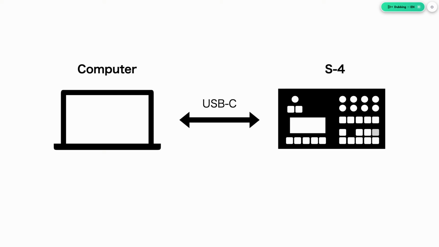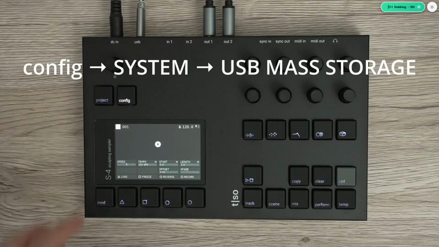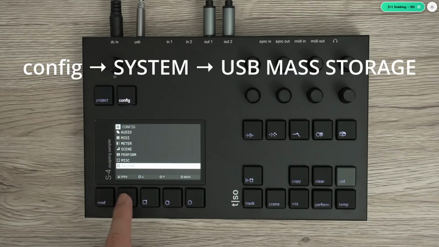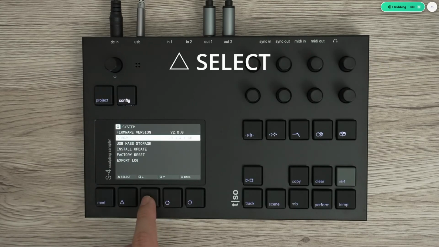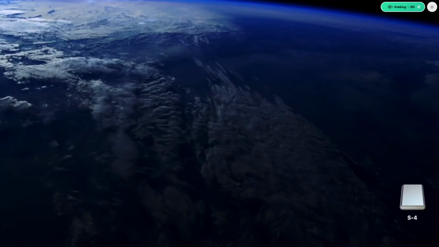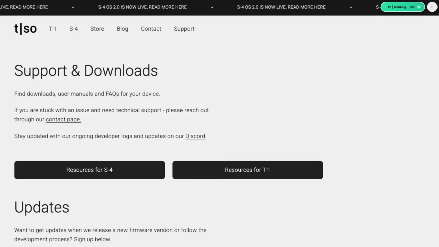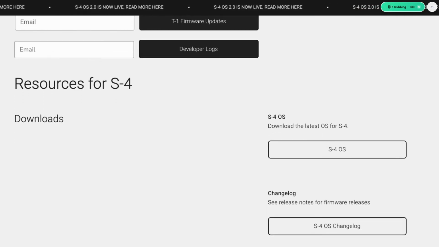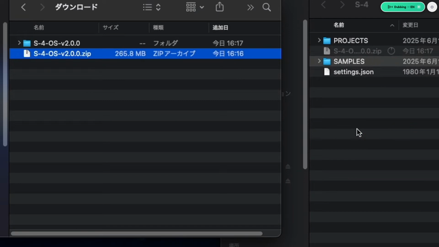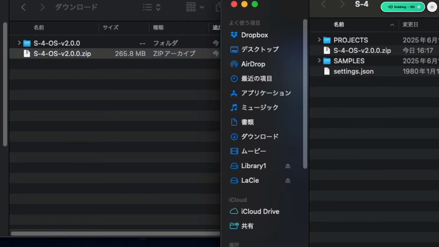I'll go based on firmware version 2.0, updating the firmware first. Connect the S4 and PC via USB. By the way, I'm using a Mac, so please understand that. First, press the config button and enter the system menu. Select USB mass storage and connect to the PC. This mounts the S4 on the PC, so download the firmware from the support page of the official Torso website. When the zip is downloaded, it may be automatically unzipped, but copy it as a zip file to the root folder of the S4. When the copying is complete, unmount it on the PC side.